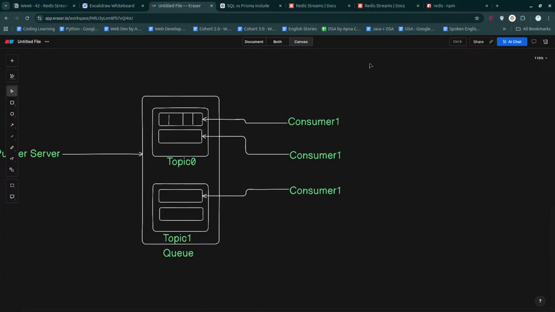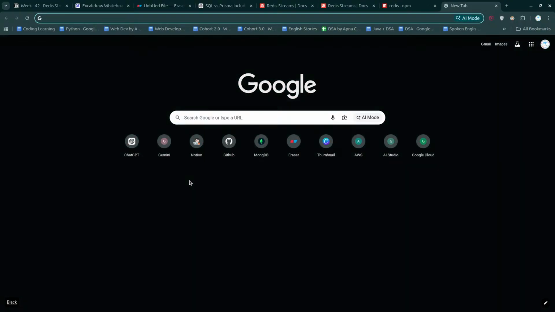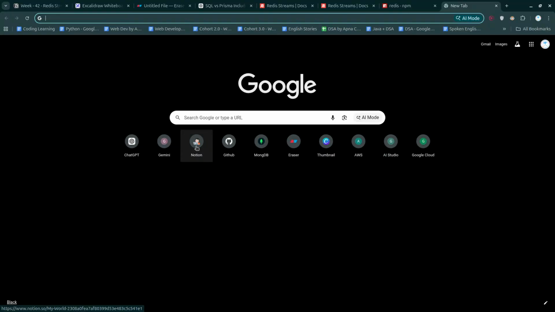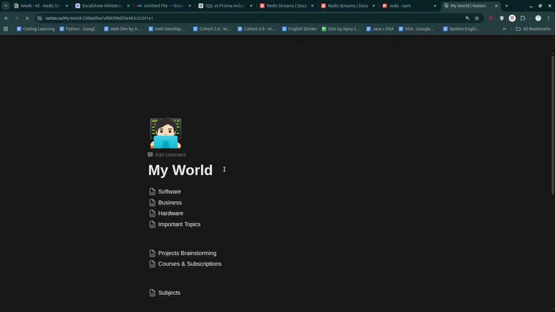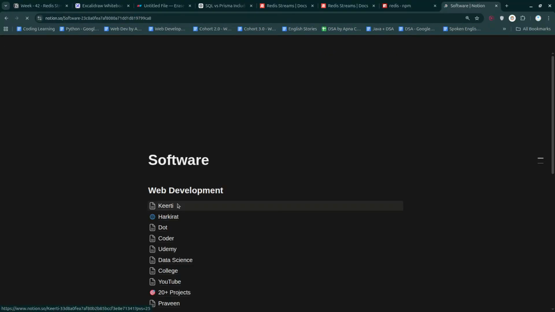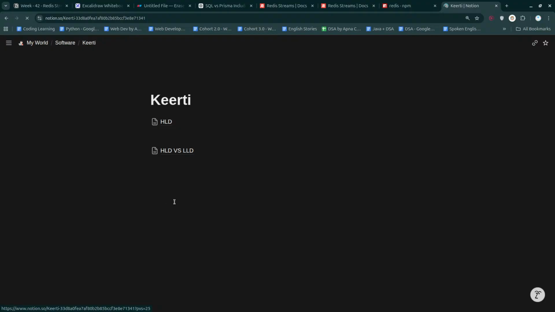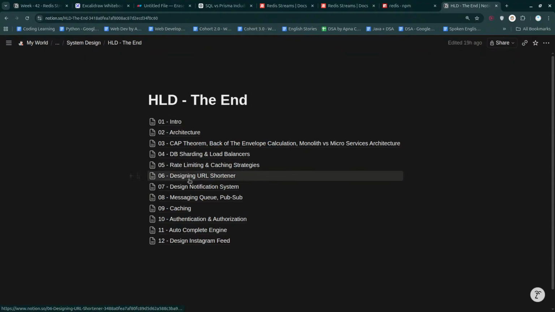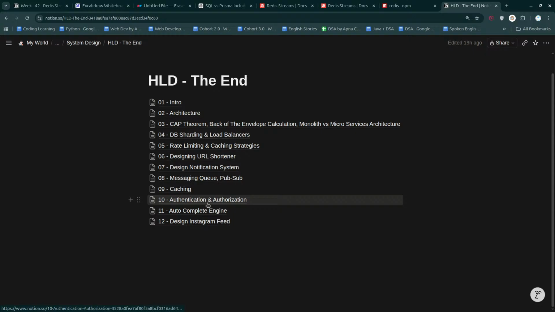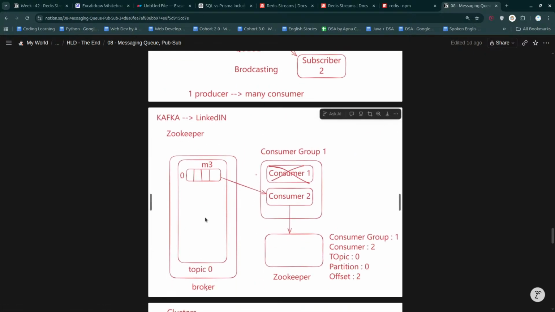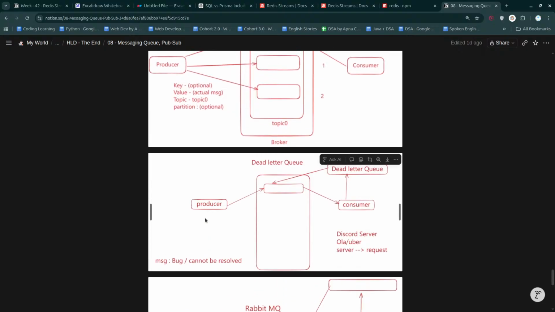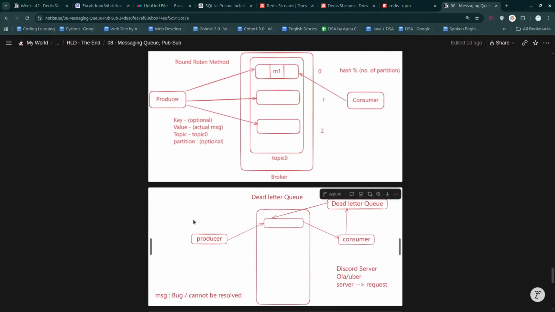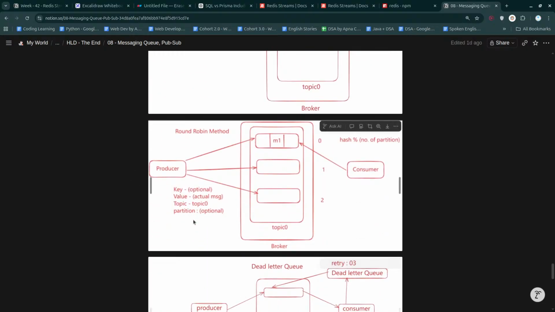I'm getting confused, just a minute, let me revise one more thing here directly. Okay, Notion, I just covered the HLD section and now here I am getting confused. So where did I cover this particular thing, PubSub model messaging queue, right? So this is where it was covered. That's crazy, but okay, let's go through that. I'm just getting confused about one thing.